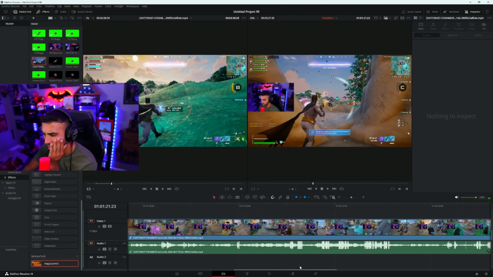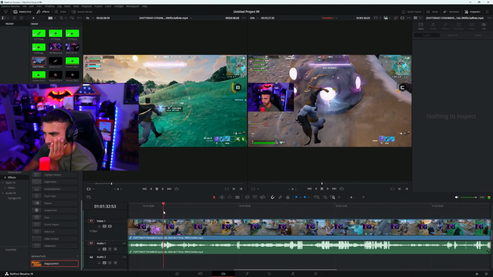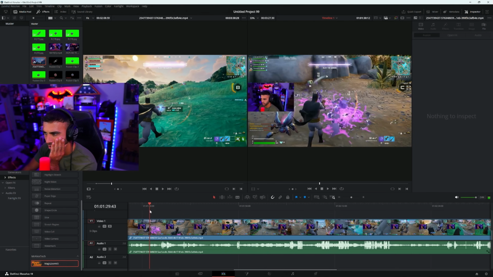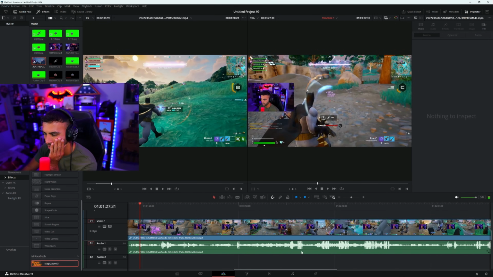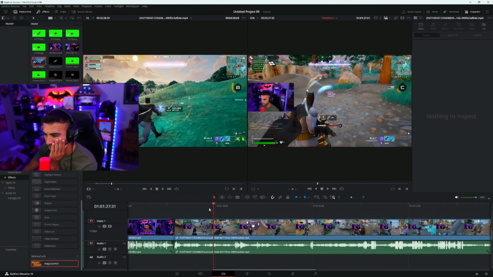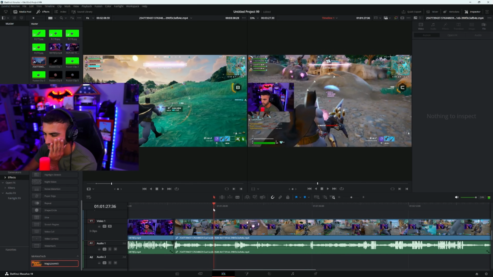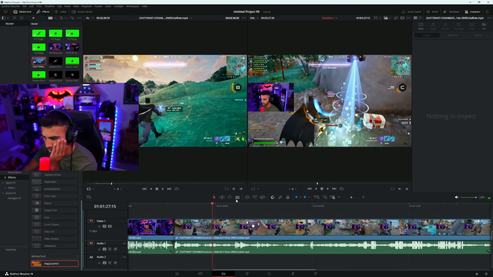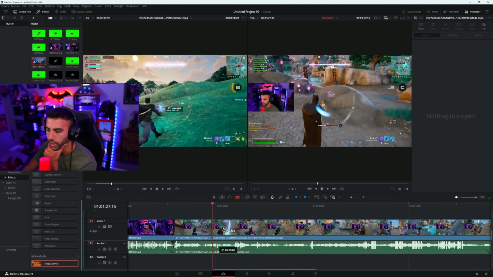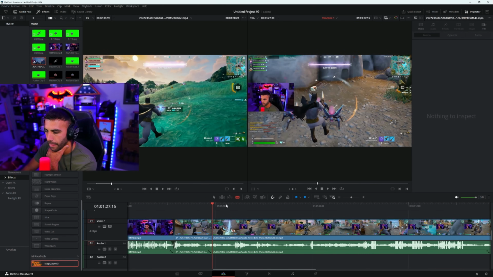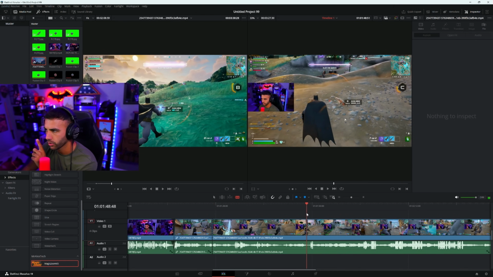Alright, and right after I kill him, right here. Hold on. So we're gonna cut this. This is where your cutting tool comes in. Right before I say something, right there, we're gonna grab our cutting tool. We're gonna cut it and cut it, and then we're gonna come over here, right where we heard someone get knocked.